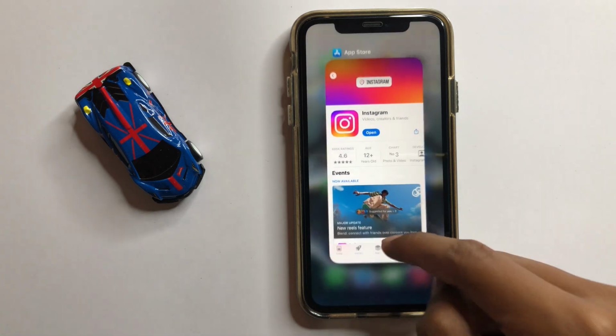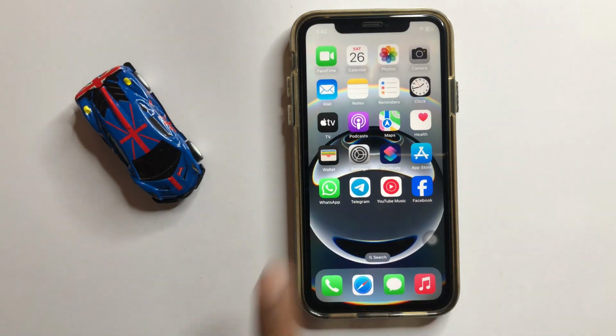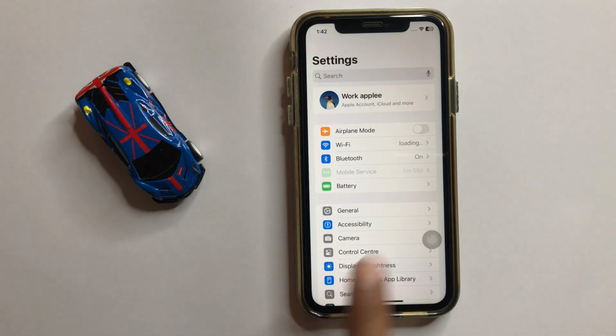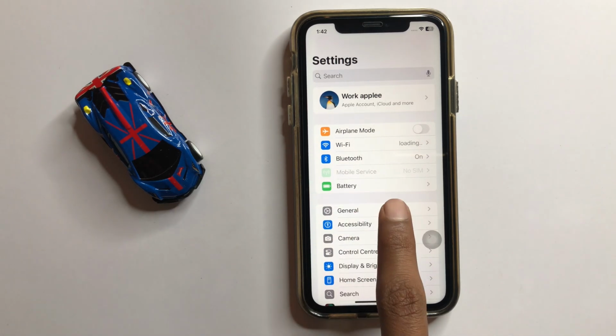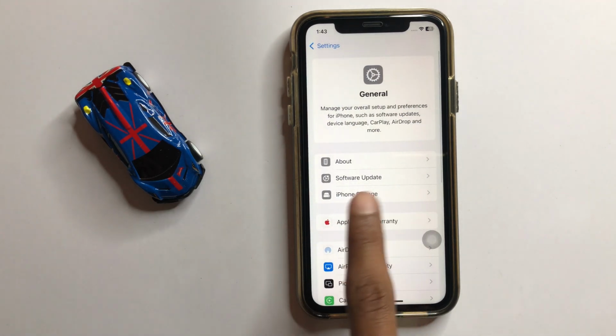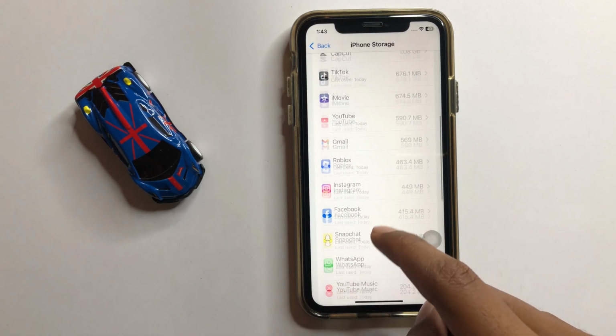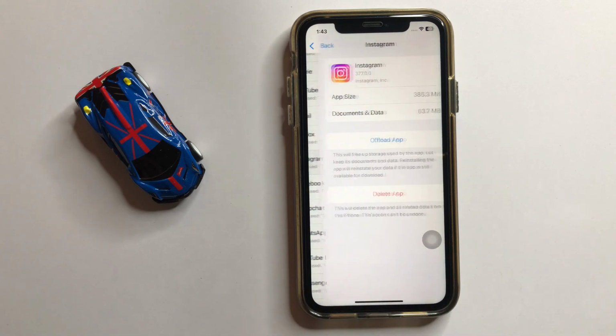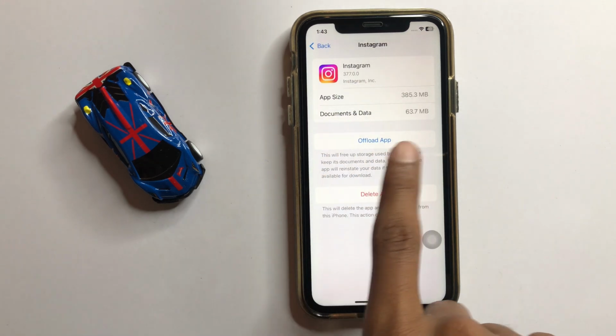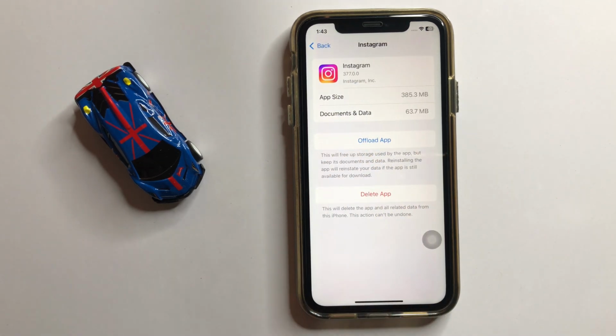If it doesn't fix your problem, then open your settings and click on general. Now click on iPhone storage. Now scroll down and click on Instagram. Now here you can offload your Instagram app and reinstall it. After doing these steps, your problem will be fixed.